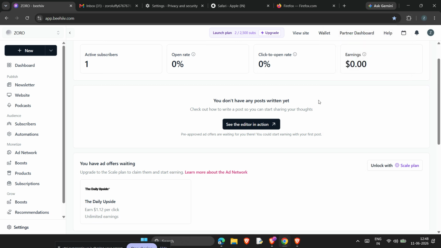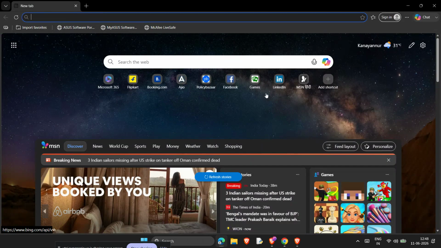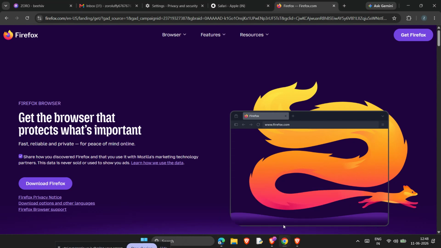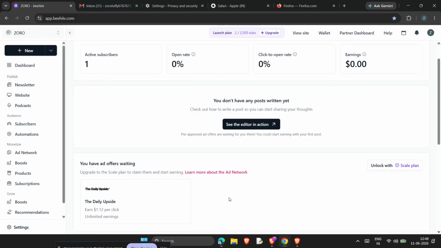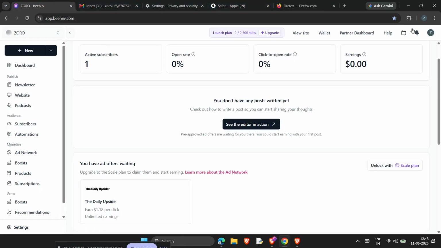After that, try a different browser entirely. For example, if you're using Chrome, try Safari, Firefox, or Edge. A browser switch can quickly show whether the issue is local to one browser or tied to your Beehiiv account. Once you've gone through these steps, most unauthorized errors should be resolved. The key is to move from the simplest fixes, like refreshing and relogging in, to the deeper ones, like clearing cookies, disabling extensions, and checking account access.